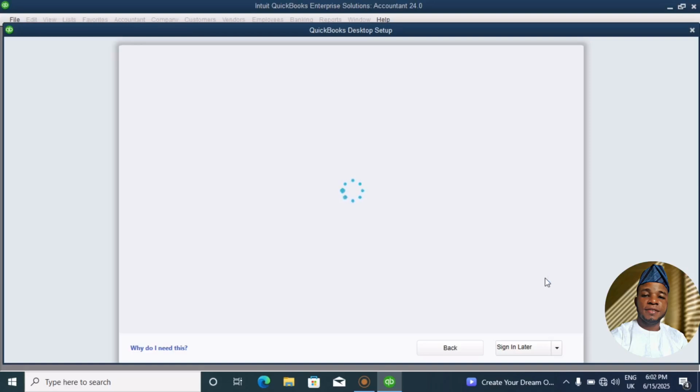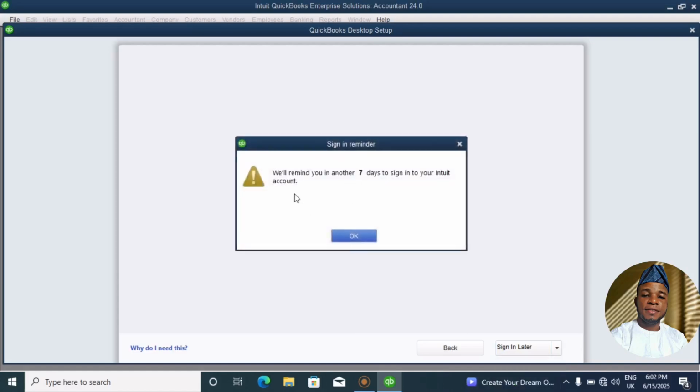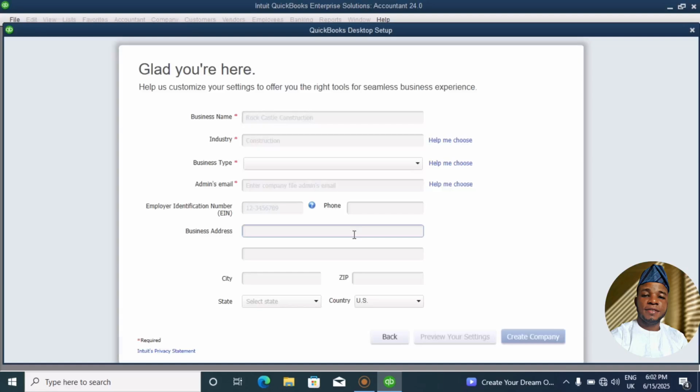Now the next interface is where QuickBooks Desktop will ask you to sign in. If you are the admin, you need a username and password to sign in, but I will sign in later, so I'll select sign in 7 days. Then QuickBooks will remind you in another 7 days. So now all I have to do is select OK to continue.